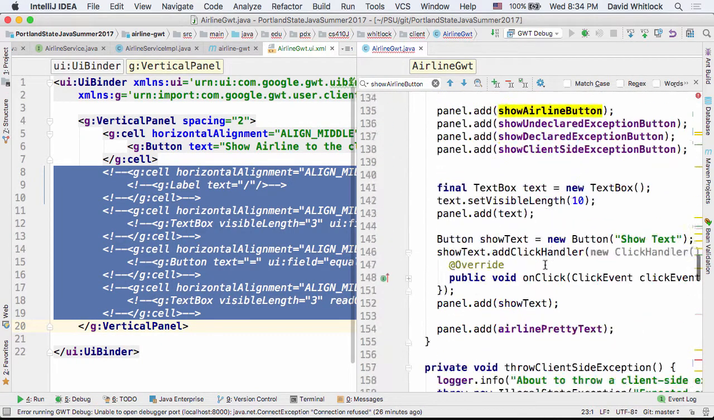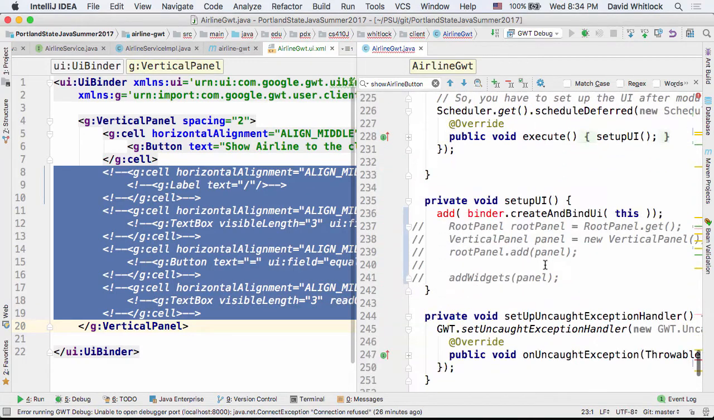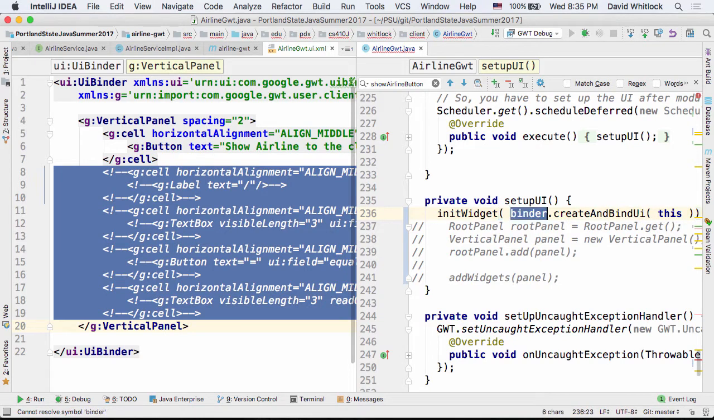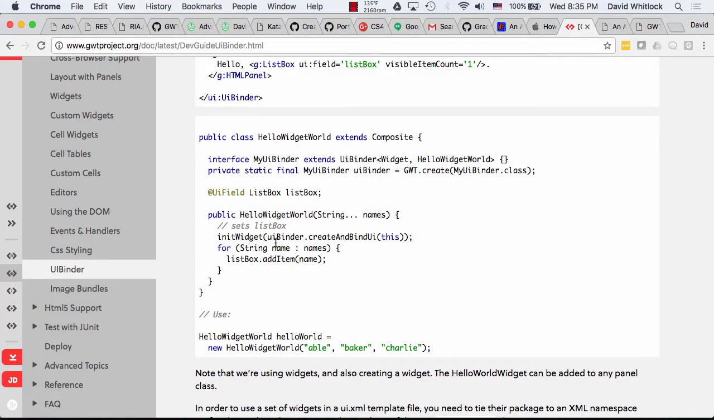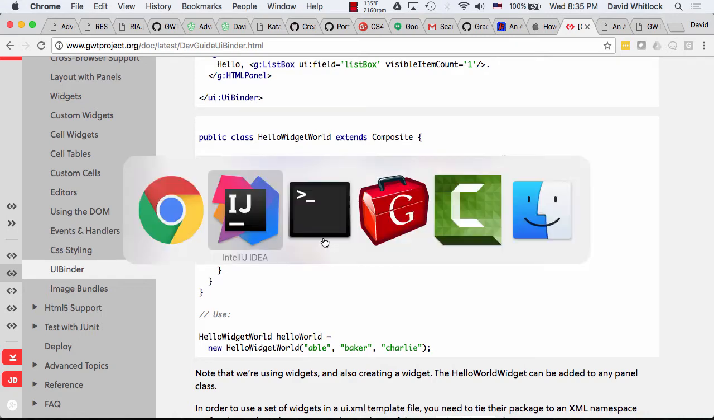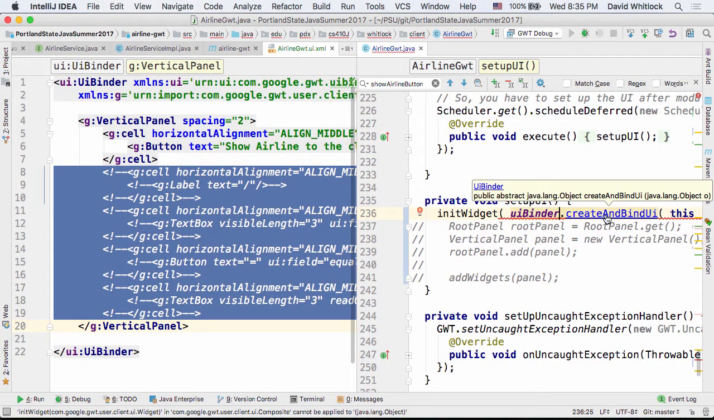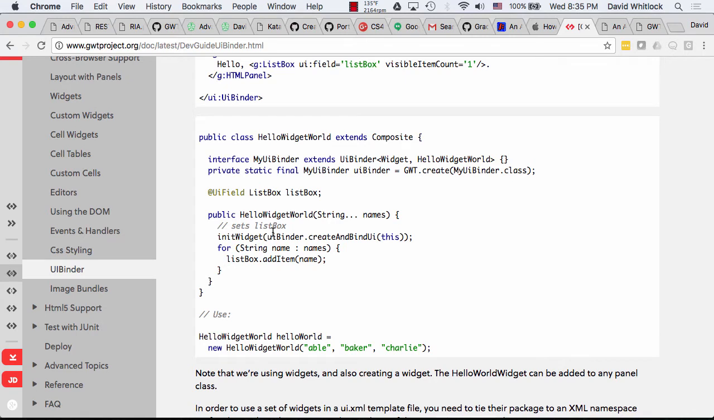Clear as mud, everybody? This is why honestly, this is why I don't. Oops, what doesn't it like? Yeah, right. This is like getting the magic to work, to hook up. Init widget UI binder create and bind UI. That second magic declaration up right there. Right here? Yeah, where you would find. Did you do that? Yeah, I did. So init widget sets list box.